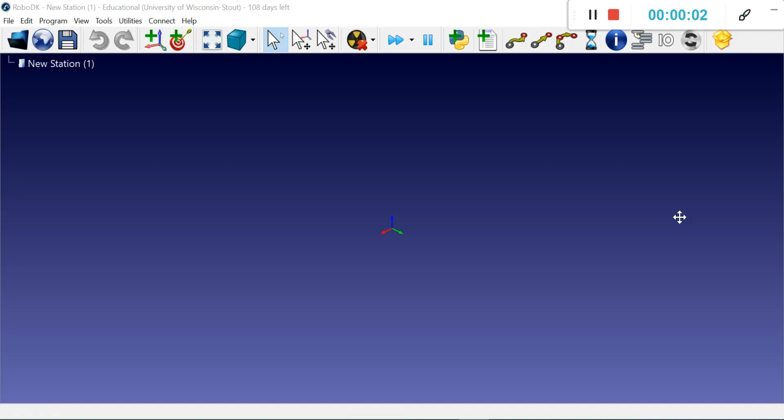Hello everyone. In this week, we will work on the frames. So the objectives of this lab is to understand the different frame types, such as world frame, also called base frame, reference frame, also called user frame, and tool frame. So for this lab, we will focus on the tool frame and the reference frame.